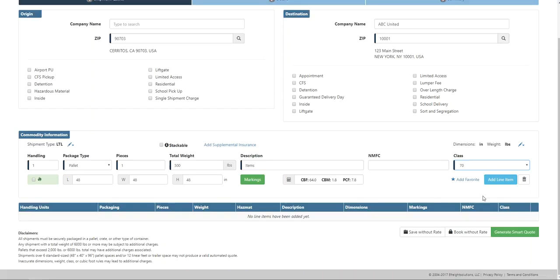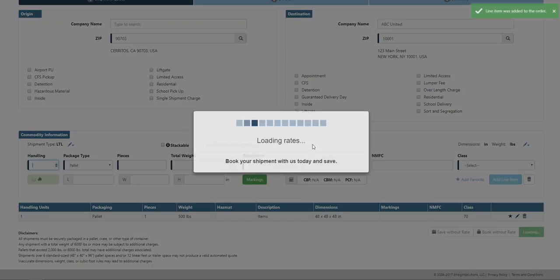Now, from here, you can click on Add Line Item to add another commodity line, or if this is a commodity that you might be shipping in the future, you can click on Add Favorites, and this will save it to your address book. Okay. So after you enter the origin and destination zip code and the commodity information, now you're ready to generate a rate. So to do that, we're going to click on Generate Smart Quote.